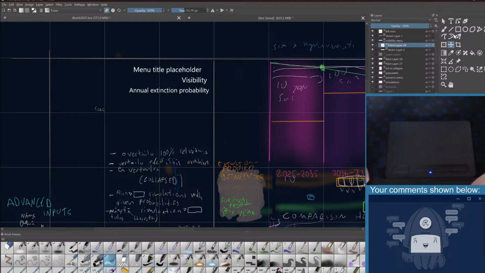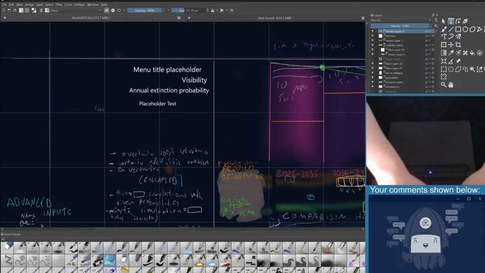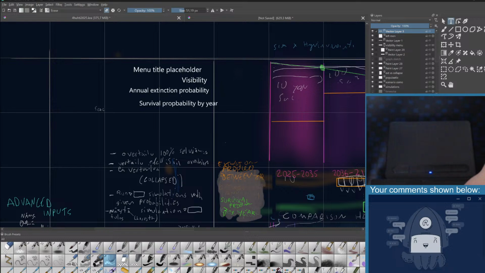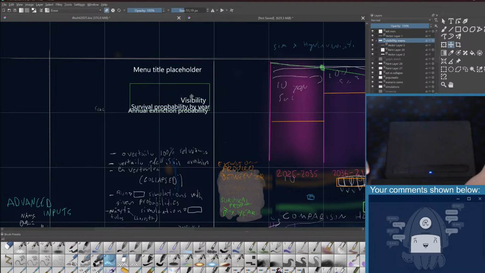So let's try to get... What if we get here? What if we get here? Not really quite sure what to call these yet. So if we add here, and if we put this inside the visibility menu, can we? Okay, we can move this all at the same time.